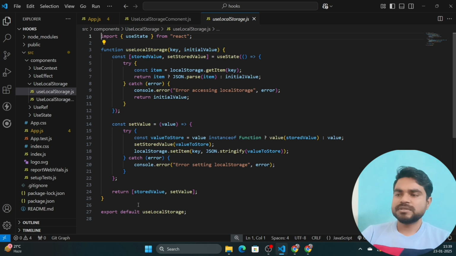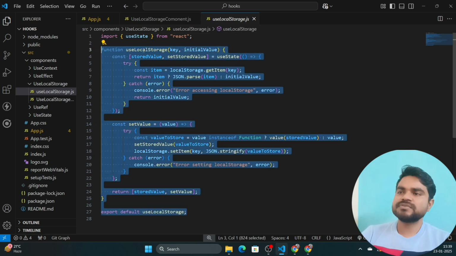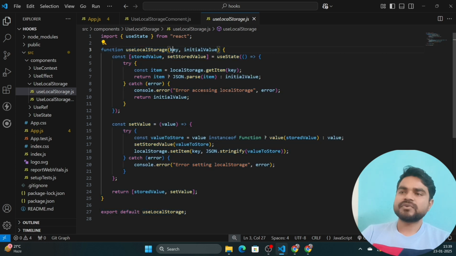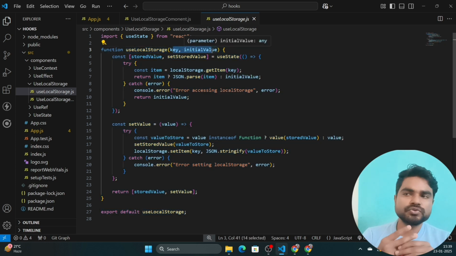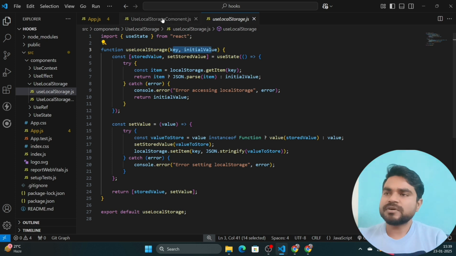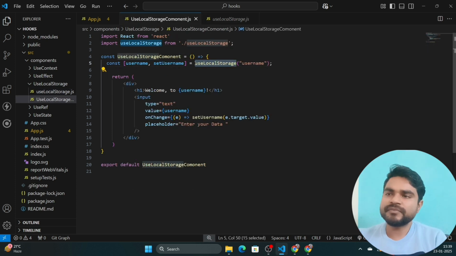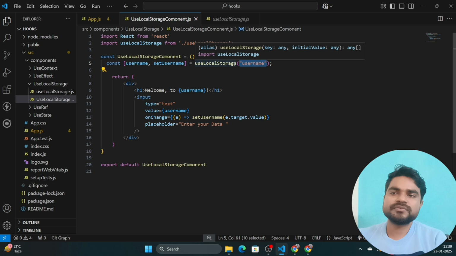Okay, what we did here. First we create a function, and in the local storage, if you want to store some data, we need two things. First is the key, second is the value. As we know, local storage stores data in the form of key and value. So when we use this custom hook, at that time we pass this key name, the name with which we want to save data.